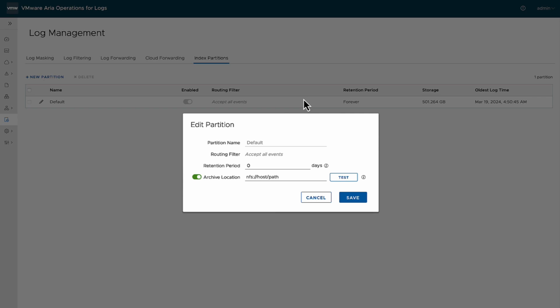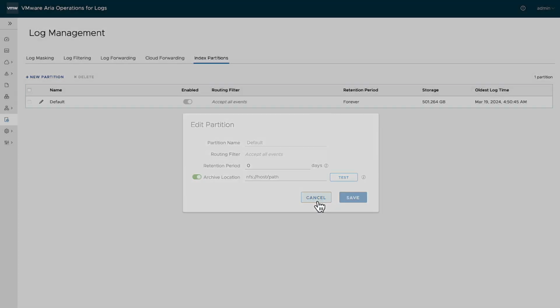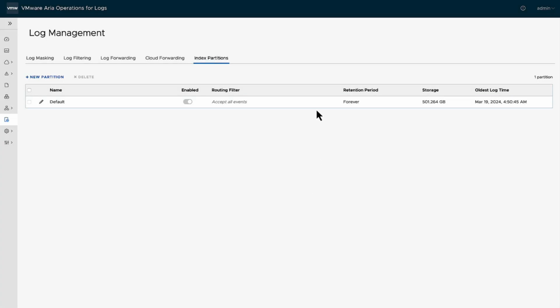Now, there is a caveat. Unfortunately, with that data, you can't bring it back to the original server. You'd have to deploy a new operations log, ingest it there, and search it there, all right? But at least you have an option. All right, hopefully that helps you understand some of the options you have when it comes to log management.